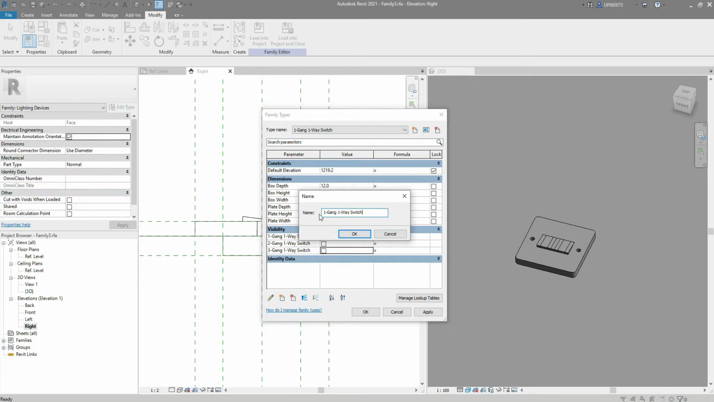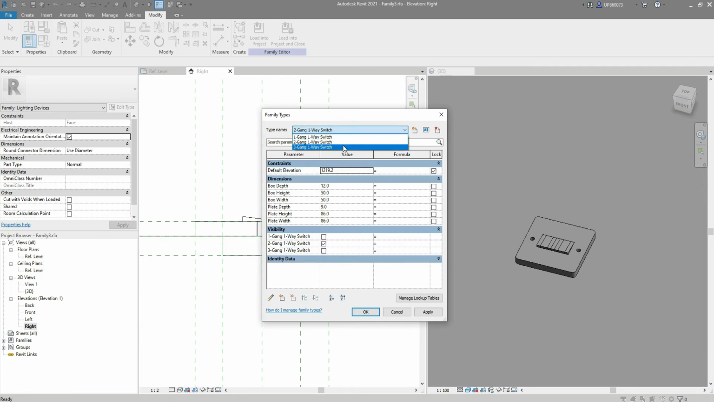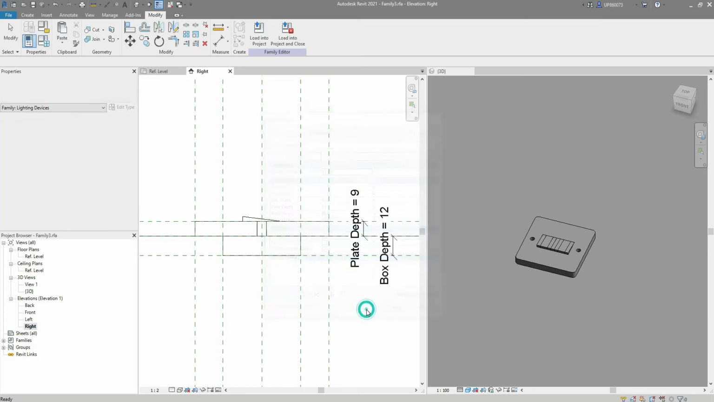The second type is going to be called two gang one-way switch. I'm going to untick this checkbox and tick this checkbox instead. And finally, the last type is going to be called three gang one-way switch. And I'm going to untick this one and tick this checkbox instead. Let me double check it. Yep. Correct. I'm gonna hit the OK button.